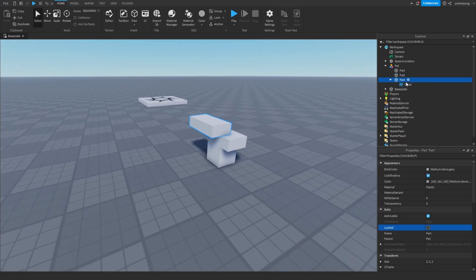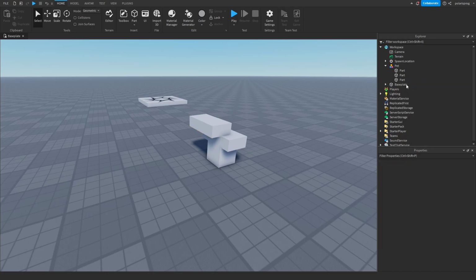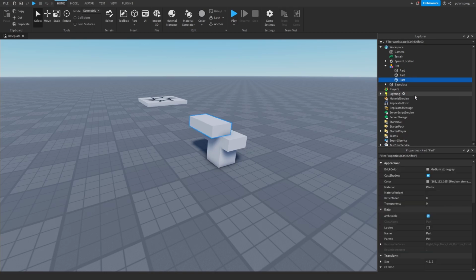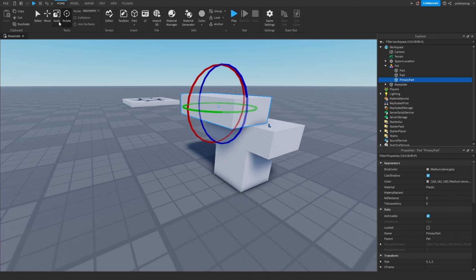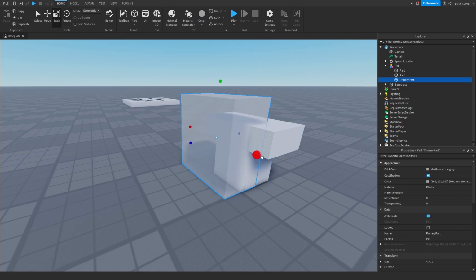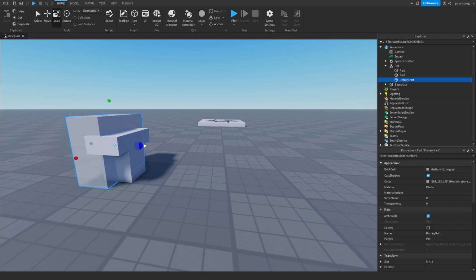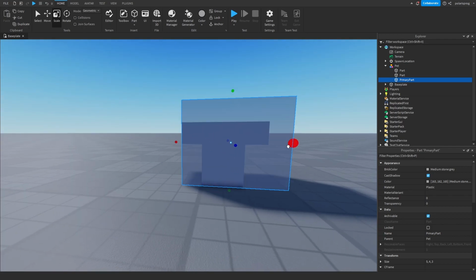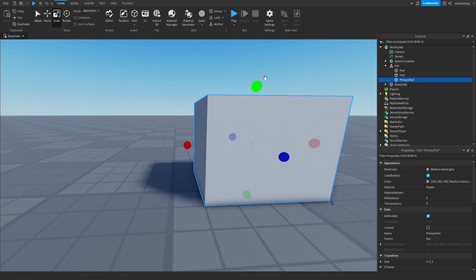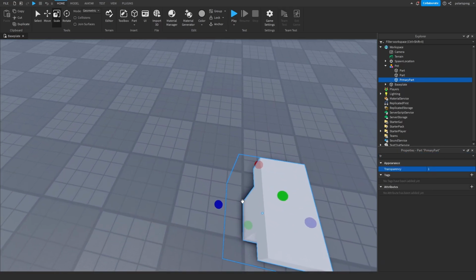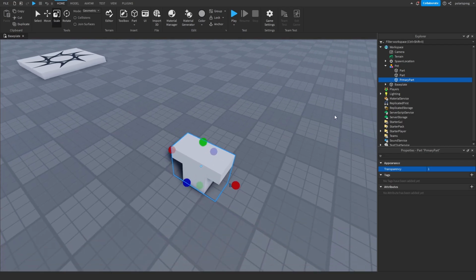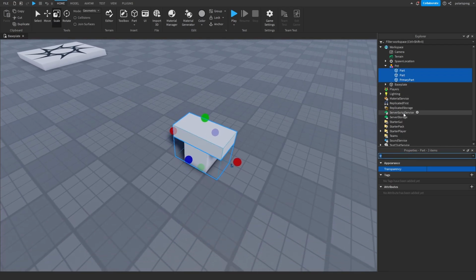So I can just get rid of this decal. This is just an indicator of where your front surface is. And what I can do is rename this part to primary part. Now this part is going to be invisible, and it will cover your whole pet. So I'm just going to make it cover the pet. That works. Okay. And I'm going to set its transparency to 1, and make sure that can collide is unchecked on every single part. I'm also going to rename it to Primary.